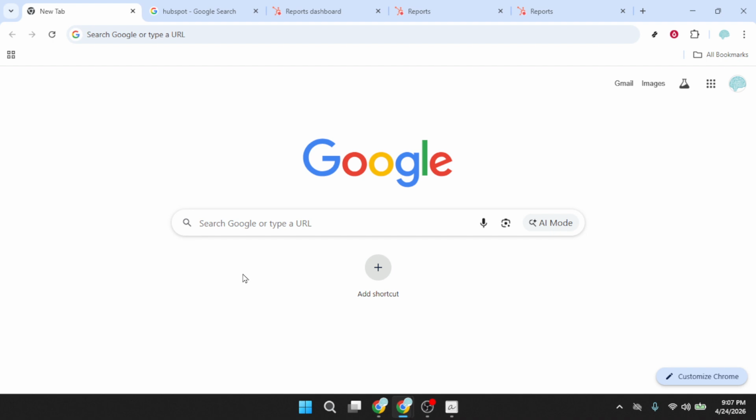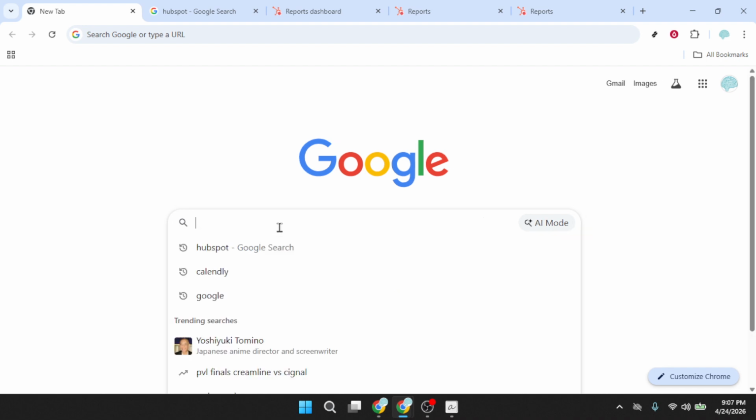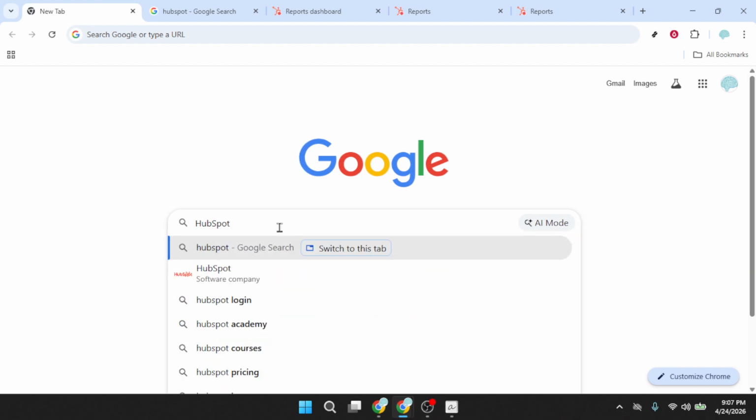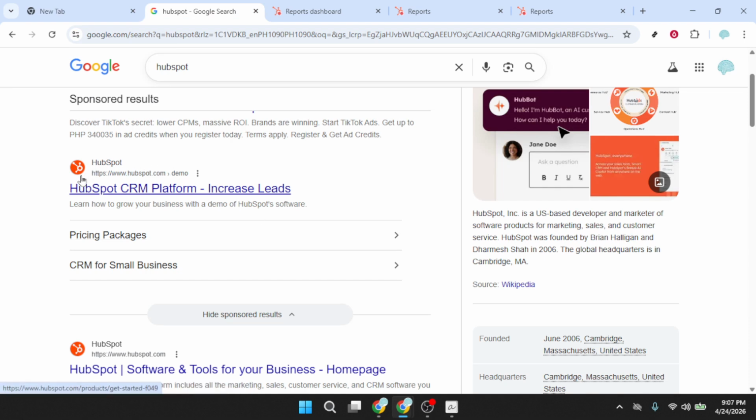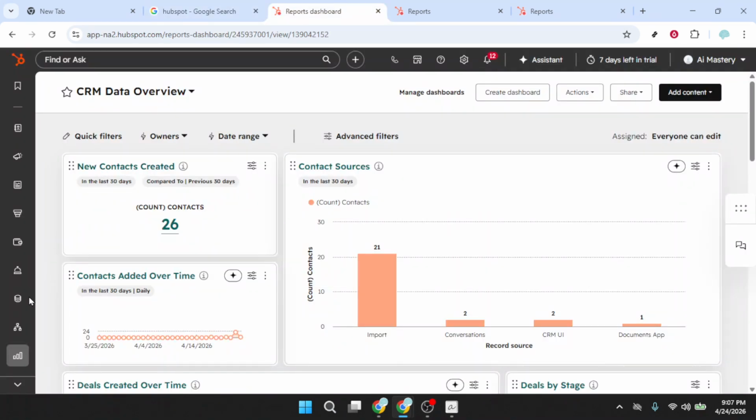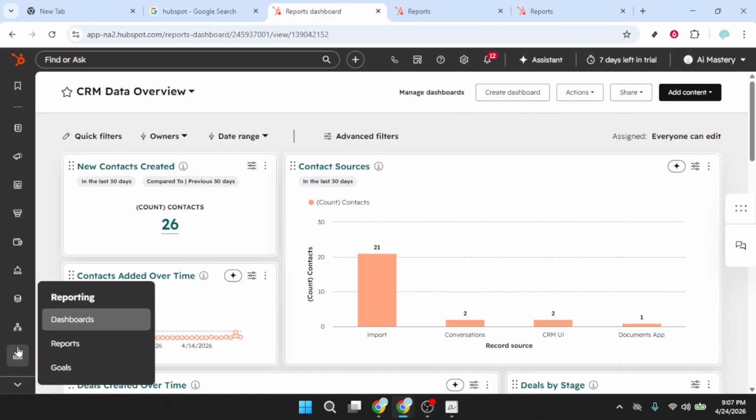Begin by opening your web browser and heading to your preferred search engine. Type HubSpot, then click the official HubSpot website. Log into your account as you normally would. Once you're in, look to the left-hand sidebar. Hover your mouse over the navigation so the menu expands, then locate the reporting area. From there, click Reports to open your list of available reports.